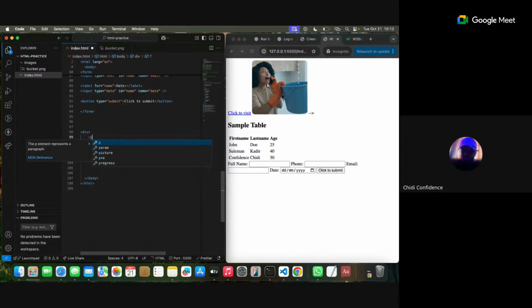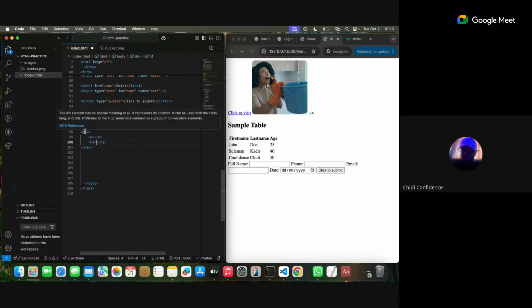Inside your div, you can have a P, or you can have your hashtag and so on. So now, let me quickly explain this. Div, I always use div when I want to have some children inside it. Like these are children now inside these parents.